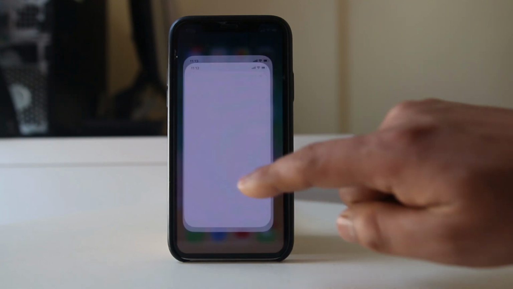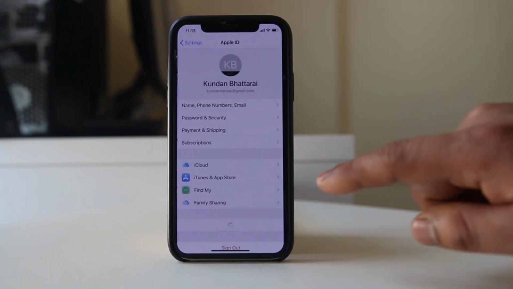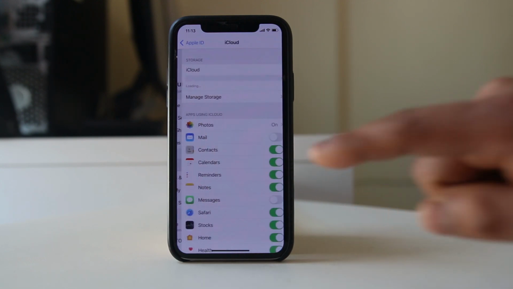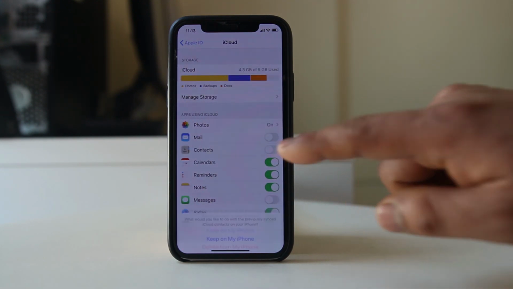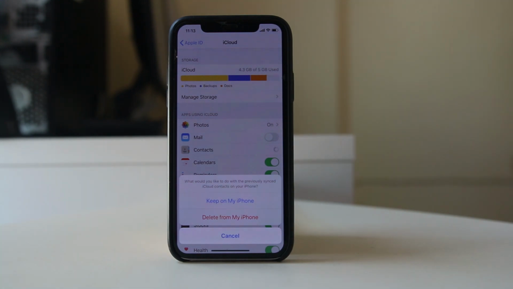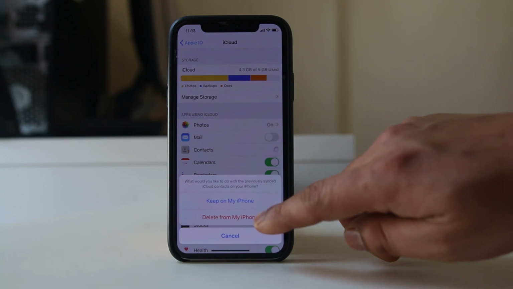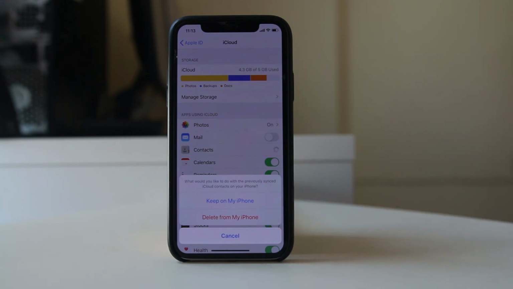Go to Settings, go to your name at the top, go to iCloud, and make sure that Contacts is disabled. Now if you want to delete the contacts which you don't know and which you believe were saved from the Apple ID of a different person, then you can select this option, Delete from My iPhone. When you select Delete from My iPhone, whatever contacts were saved from the Apple ID will be deleted from the contact list of your iPhone.